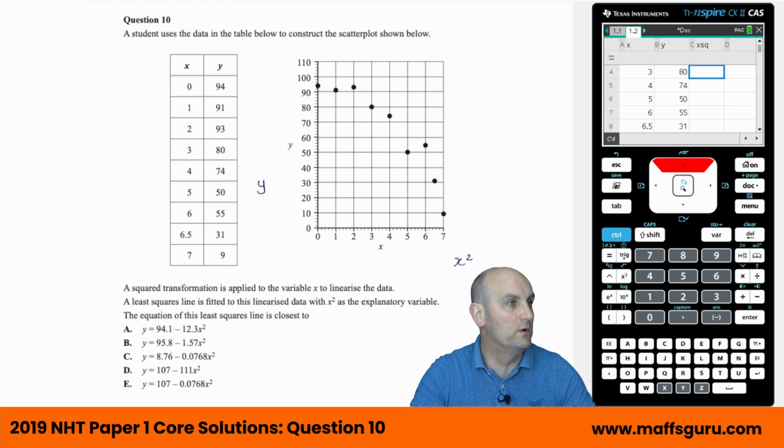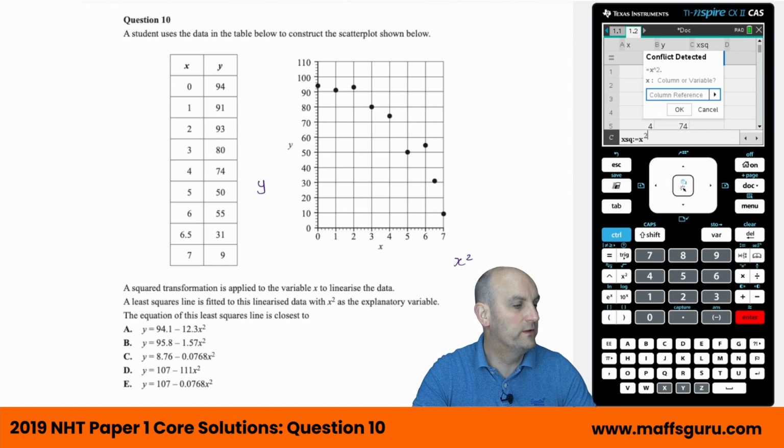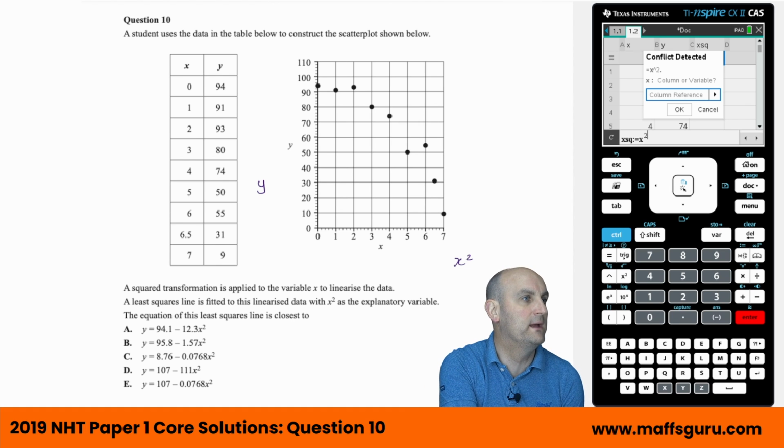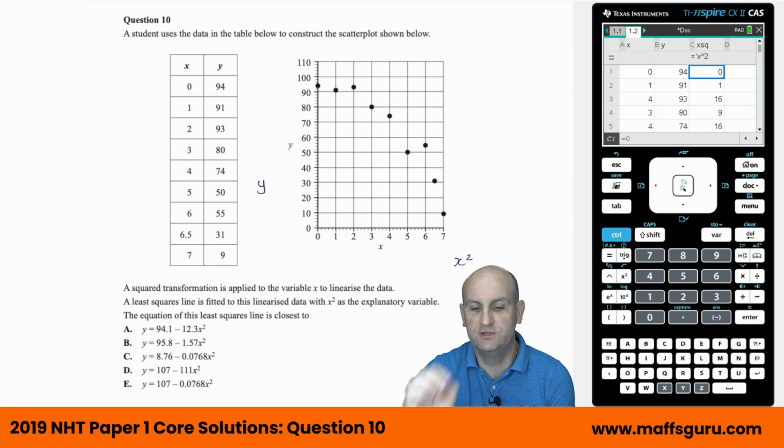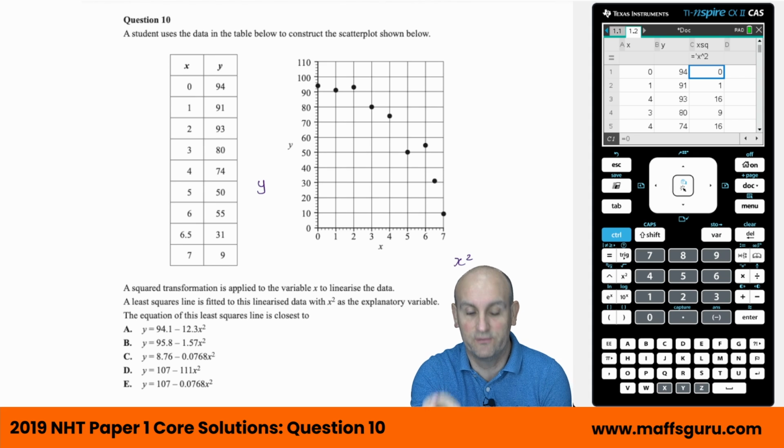Having put in all of my data, I'm going to put the equals there and say we actually want that to do x squared. Hit enter. It asks, am I a column reference or a variable reference? We want variable reference in this case. And we'll notice we got all my x values squared. The point here is just check that they're right.